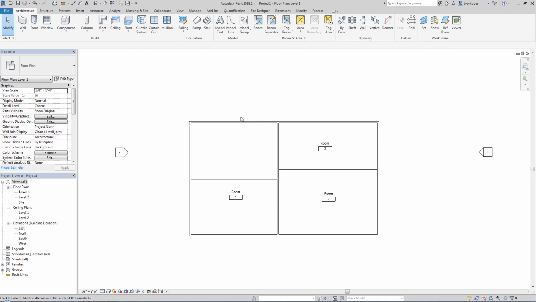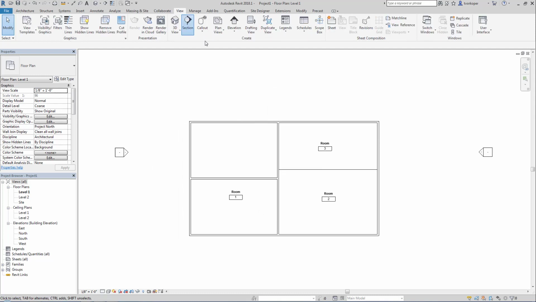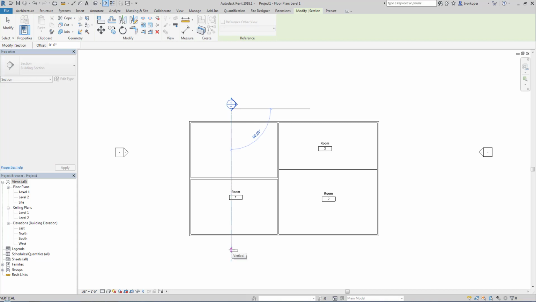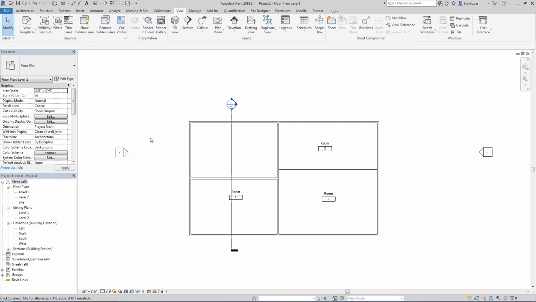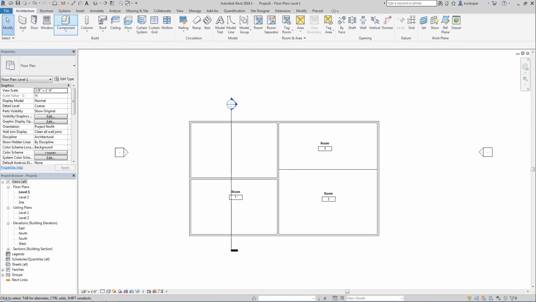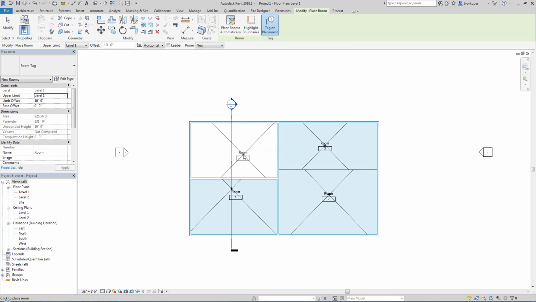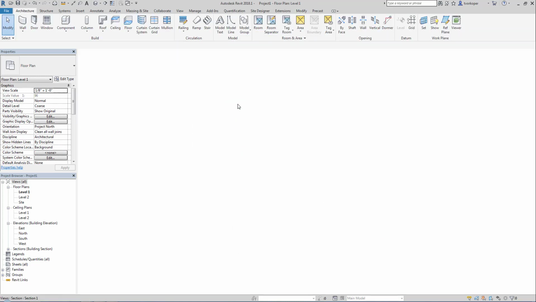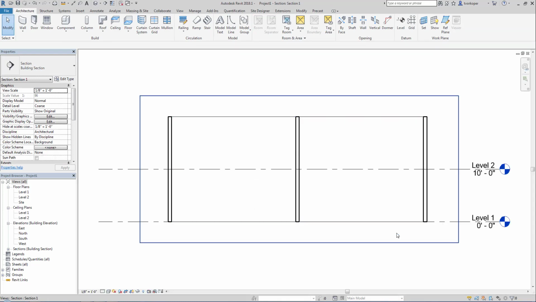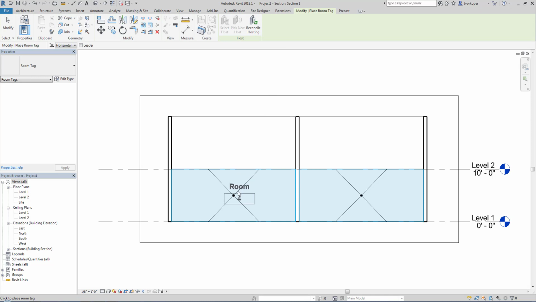You can also see rooms in section view. So let's create a section view through here. I'm going to actually put a new room here as well. So we have 2 distinct rooms that our section is going to cut. I'll double click here so we can go look at the section. You can see there are no tags of the rooms, but we can tag them, and they only go up to Level 2.